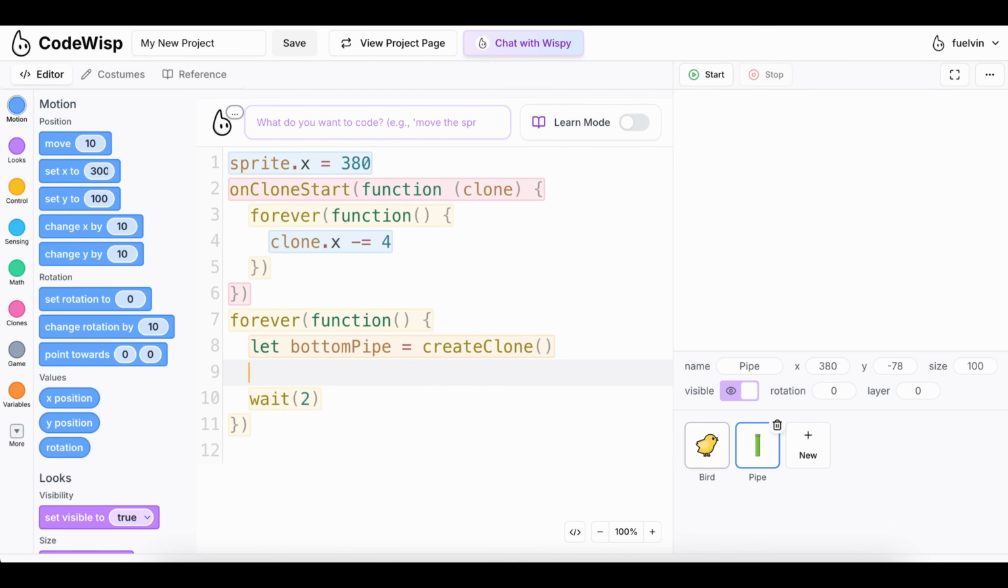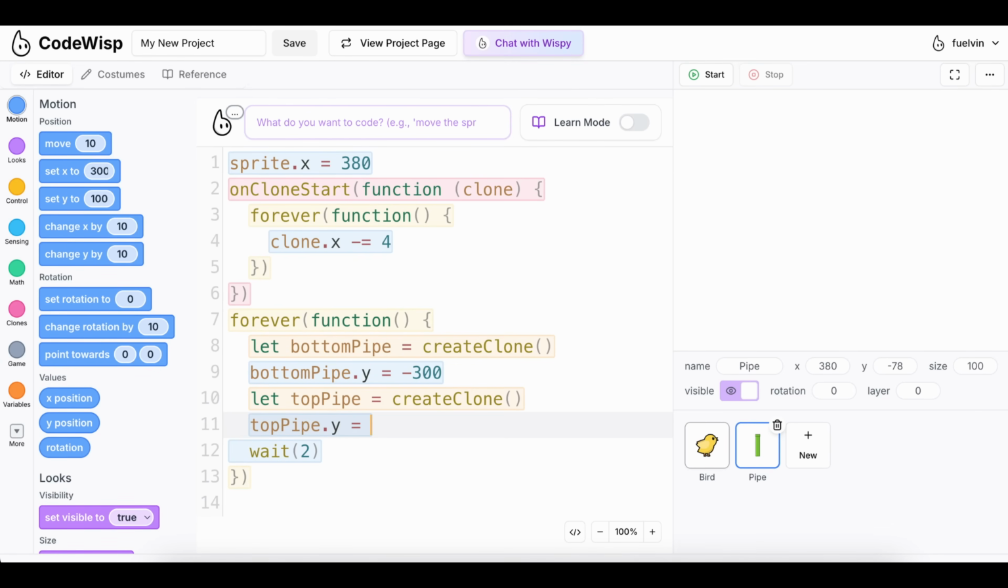So now let's do the same thing for our top pipe. So I'm going to do let top pipe equals create clone. So now we have 2 pipe clones that are being created. So now we want the bottom pipe to start at a lower y position and our top pipe to start at a higher y position. So after this, I'm going to do something like bottom pipe dot y equals, let's just say -300. And then for this, I'm going to do top pipe dot y equals something like +300.